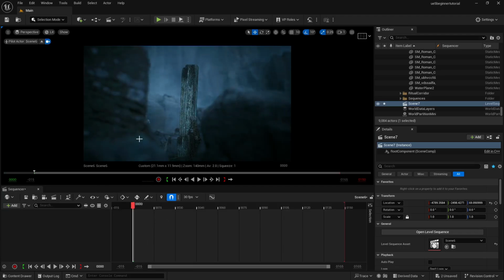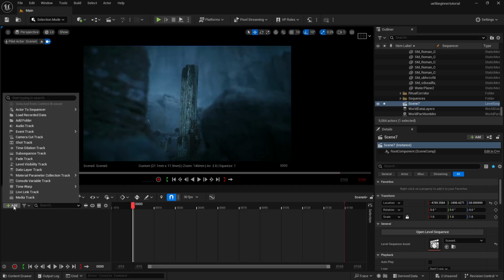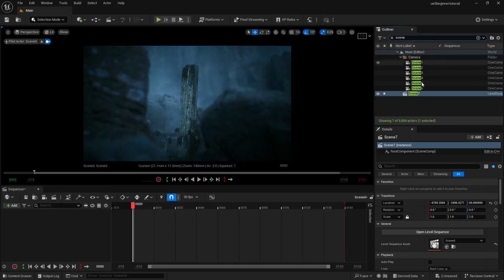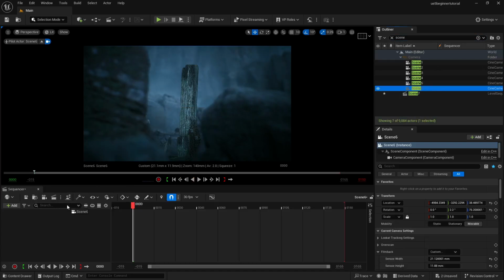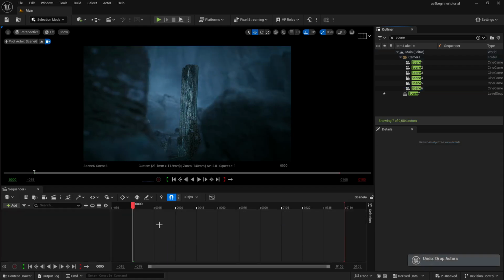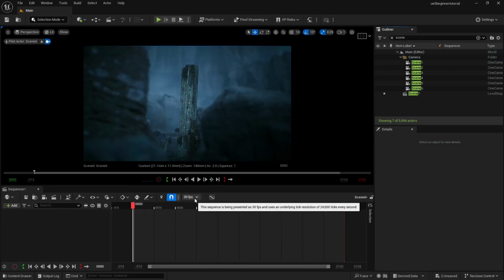Now in order to animate the camera in the sequencer, you need to bring your camera into this sequencer. There are 2 ways to do it. You can click on add, go to actor to sequencer, and search for your camera name, which is scene 6. Or you can directly drag and drop it. If I type scene here, you can see here is our scene 6, and I can just drag and drop it here. Now you can see we have this here, but don't do anything first. Set what we call the FPS. If you want a smooth animation, you need to set the FPS to 60.